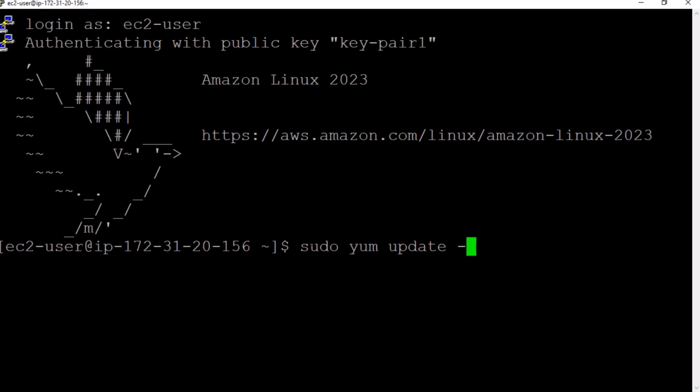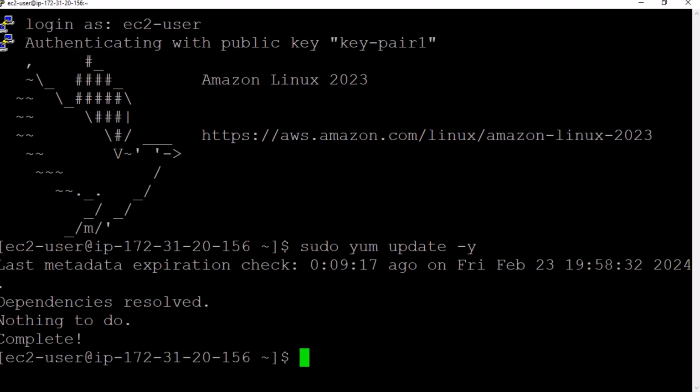So sudo gives you administrative privileges. Yum is the package manager used by Amazon Linux. Update refreshes the list of available packages and applies updates, and -y basically automatically confirms the installation prompts. So it's always good practice to update your system before installing new software.